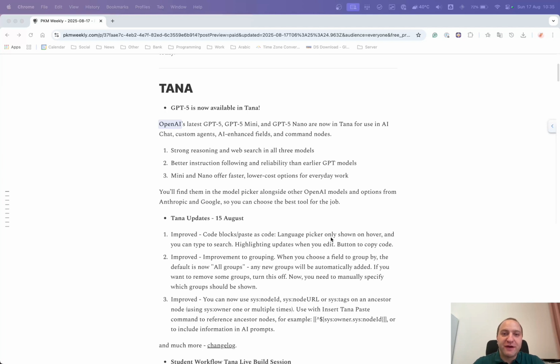And you can use GPT-5, 5 Mini, 5 Nano, and it enables strong reasoning and better instructions, and the Mini and Nano models offer faster, lower cost options for everyday work. So just make sure you choose the right one for whatever the task is that you have in hand.